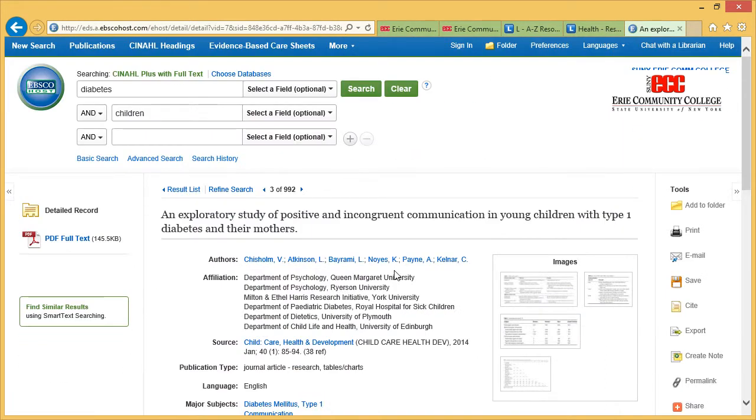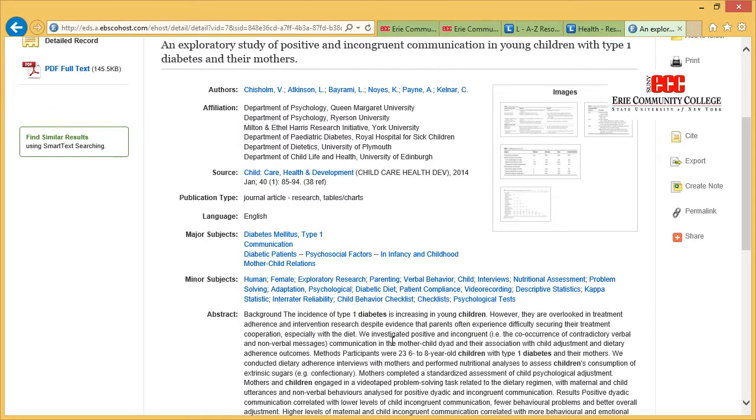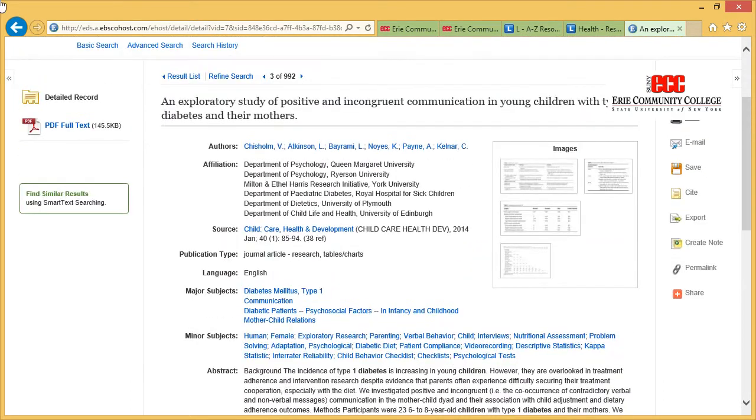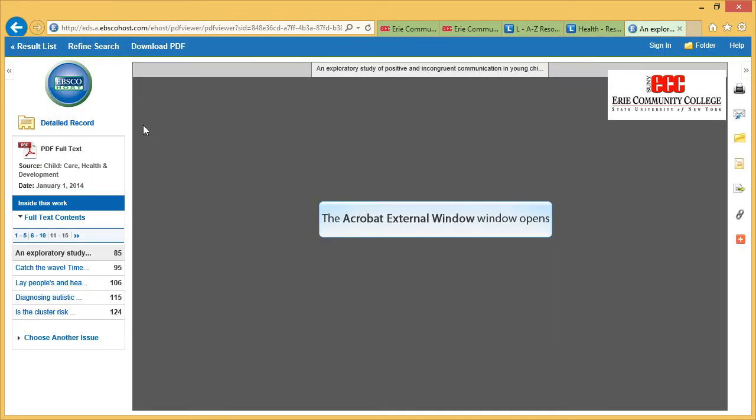Okay. When you find one that you are interested in, you can click on the title. It'll bring you into the record. You can read an abstract of the article, a summary of the article. There are tools on the right-hand side for you to print, email, save, or cite, as well as a link on the left for the full text. I'm going to click on that and show you how that displays.